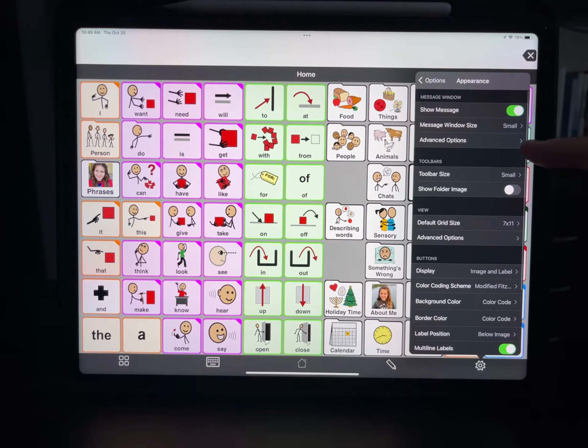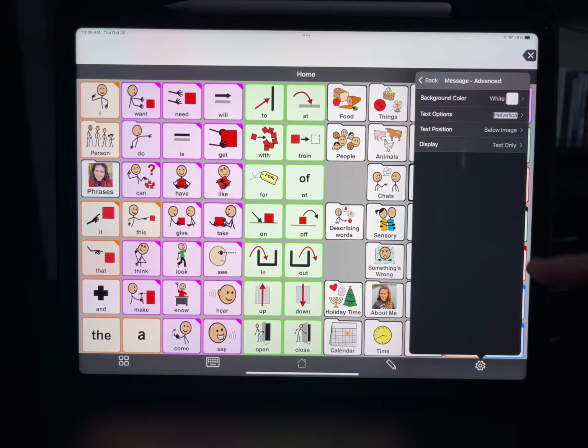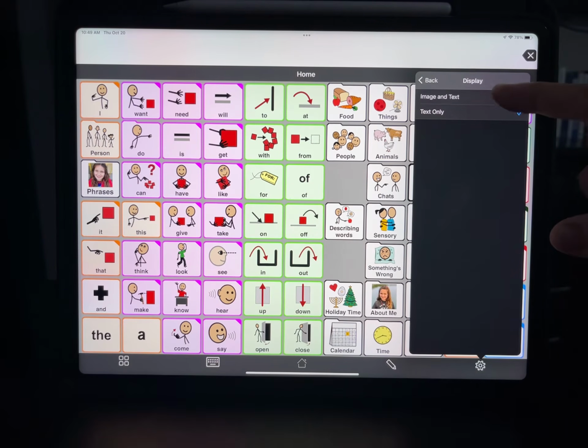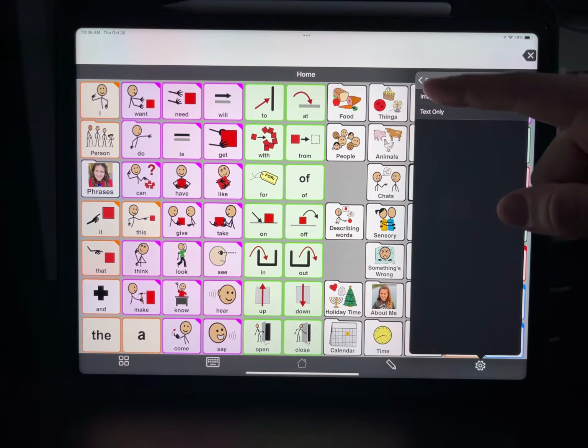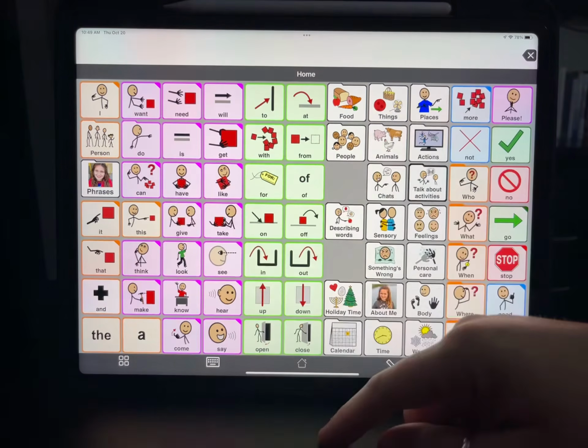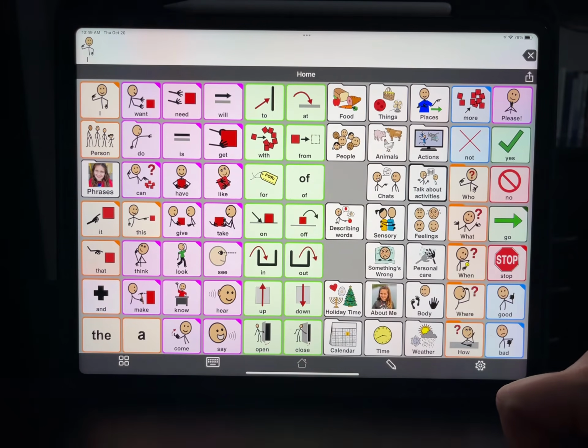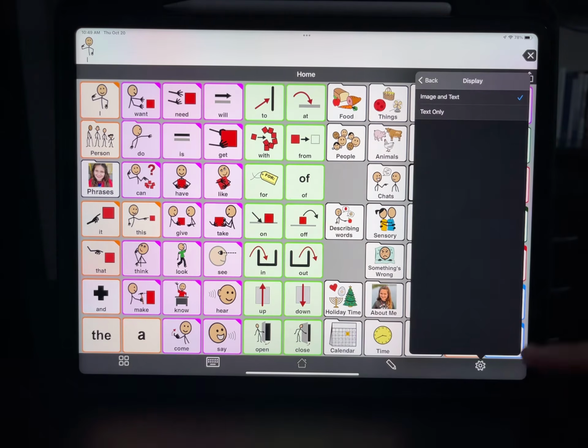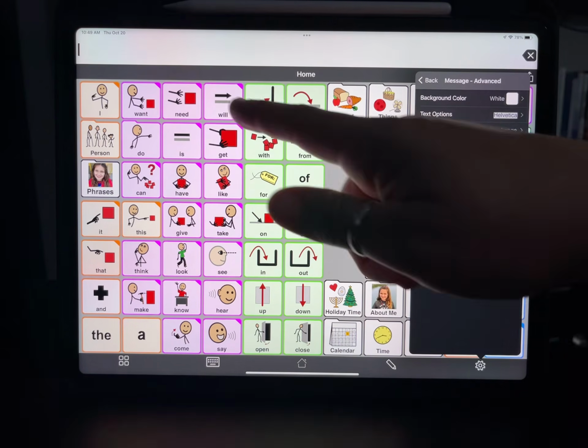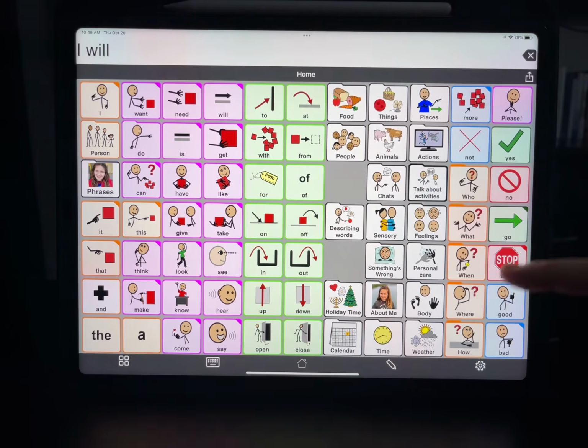You can change it like we did to only show text. So for example, a lot of people have it set up the default to image and text. So when you hit things, it shows the picture and it shows the word. We actually have it on just text only, so that when Lily builds a sentence, it only shows the words. Will go.